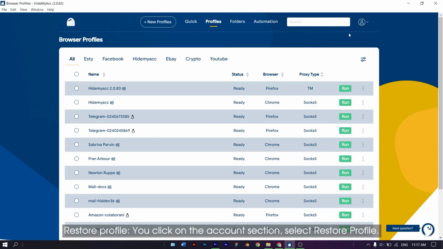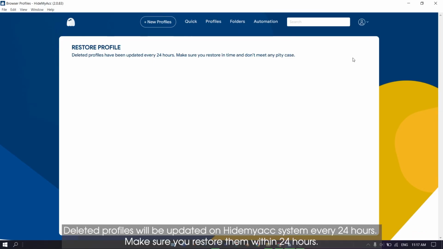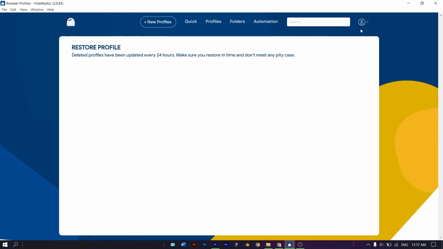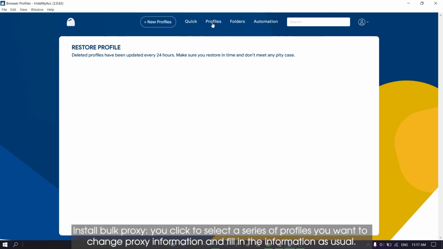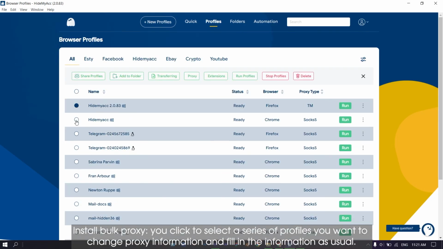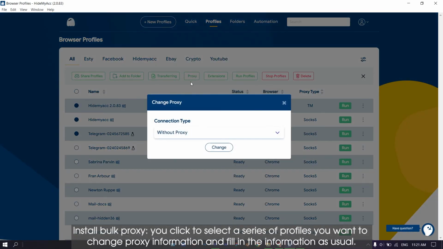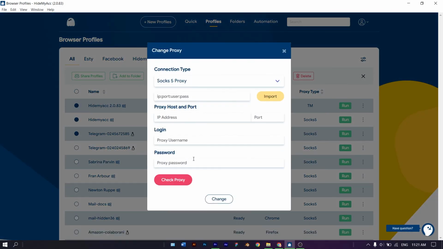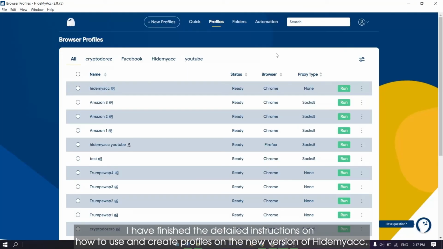Restore profile: you click on the Account section and select Restore Profile. Deleted profiles will be updated on the Hidemyacc system every 24 hours. Make sure you restore them within 24 hours. Install Bulk Proxy: you click to select a series of profiles you want to change proxy information for, and fill in the information as usual. I have finished the detailed instructions on how to use and create profiles on the new version of Hidemyacc.